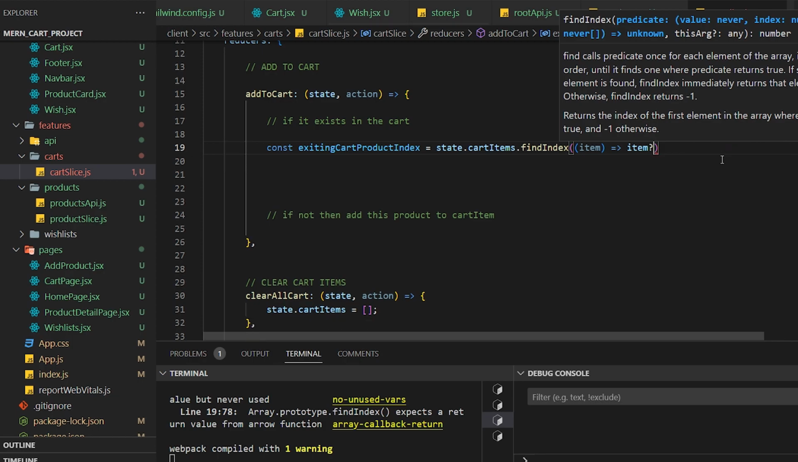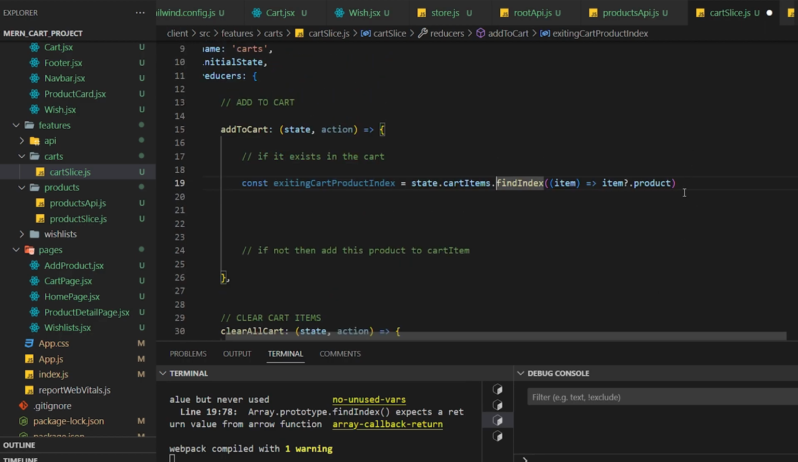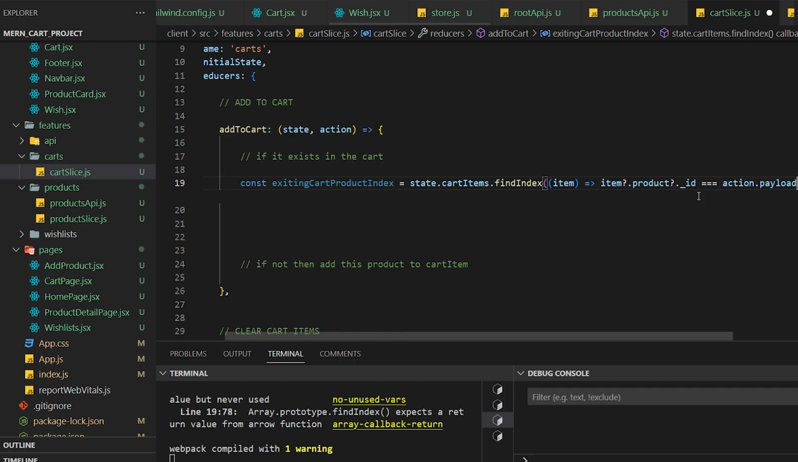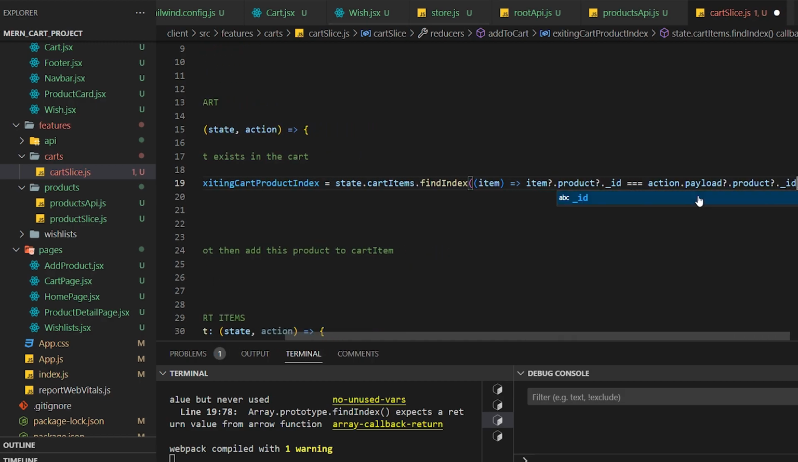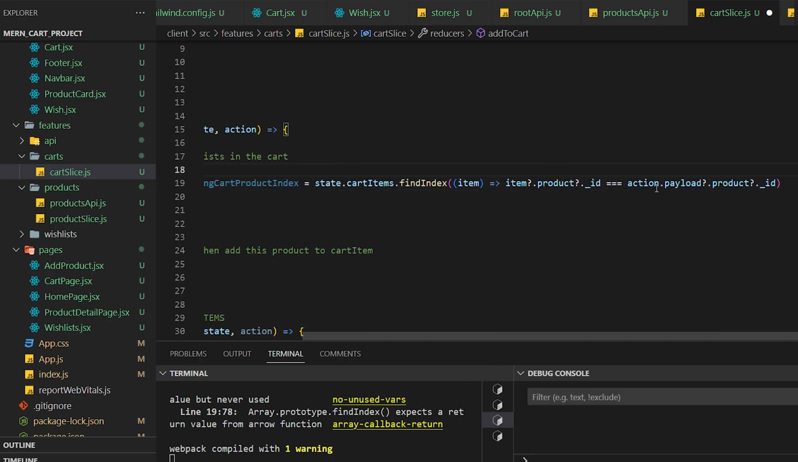Make sure that item.product, because we need to go to its product, since this cart object should have a product, and we need to check its ID is equal to action.payload.product._id. We have to check by its ID. First we go to action.payload, then we get the product object, and in the product object we must have an ID so that we can check if it is already there. And in the cart items also we'll have a product ID that we check against.